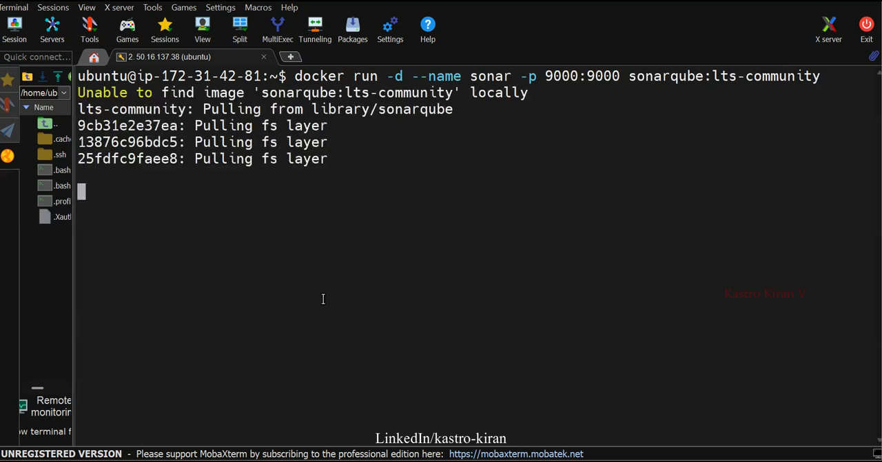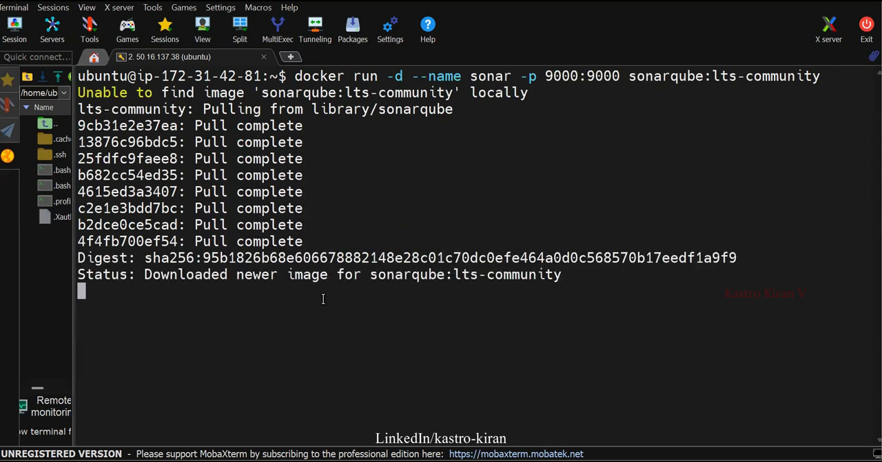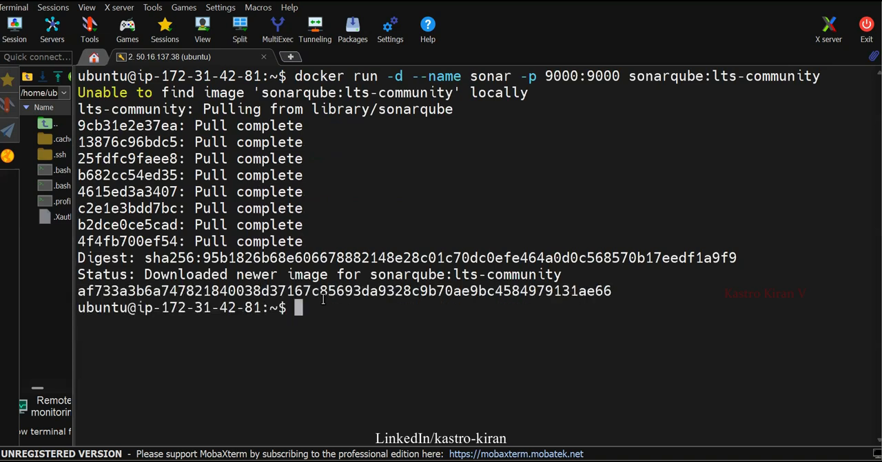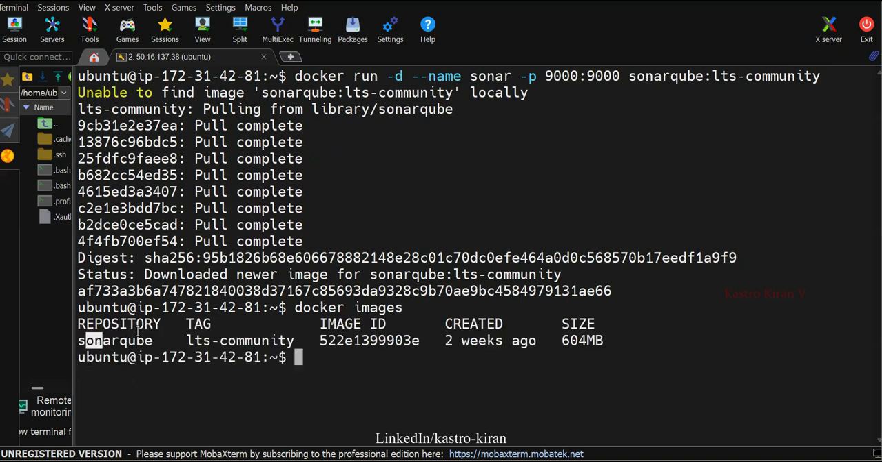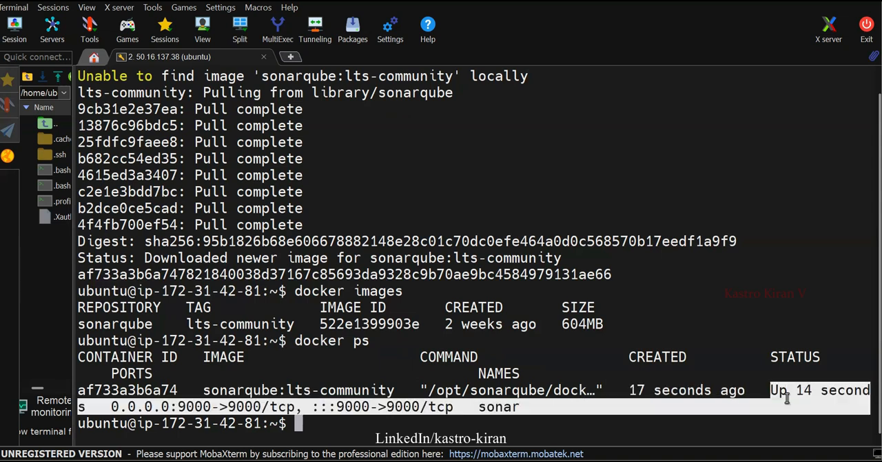So let me press enter, and you can see the SonarQube image is getting pulled. Since the SonarQube image is getting pulled, the SonarQube container will also be running. So let us see that once installation is successfully done. Right. Now, if you do docker images, you will see the SonarQube image. You can see that here. Earlier, we didn't have this image. Now you can see the image is available. Since we have created the image, the container will also be available and the container will be related to SonarQube. Now you can see some container got created 17 seconds ago and the status is up. That means you can use the SonarQube.